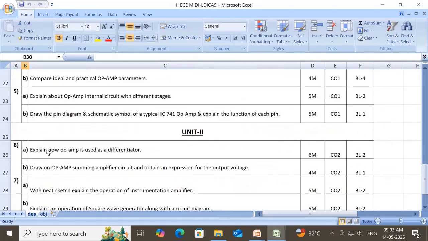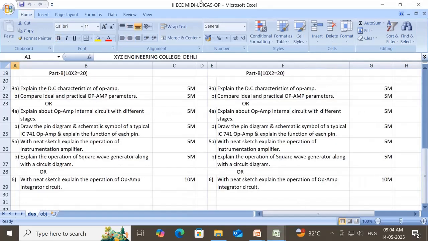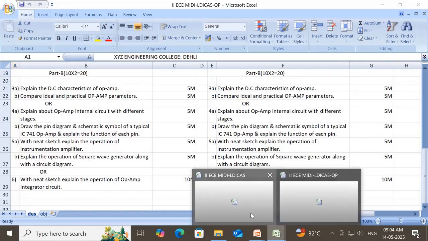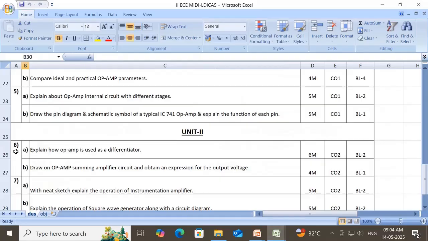Explain how op-amp is used as a differentiator. Draw an op-amp summing amplifier circuit and an expression for the output. So question number 6 has subdivisions A and B. What about here? In the question paper, there is no subdivision. It is a 10-mark question. Whereas in the question bank, question number 6 has two subdivisions, A and B, with 6 marks and 4 marks.